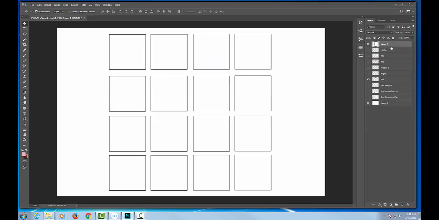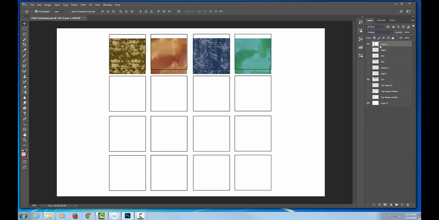Hold on. Why does Photoshop keep doing that? Let me merge all these together. I'm going to put these back. Whenever you merge layers, it takes it back to layer normal. So I'm going to put that back on a multiply and come down here to my textures now.